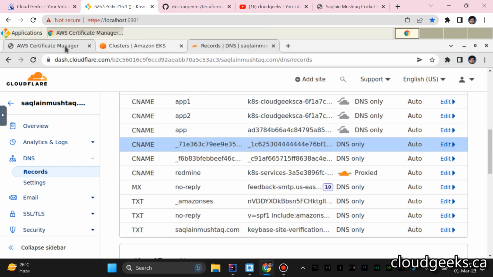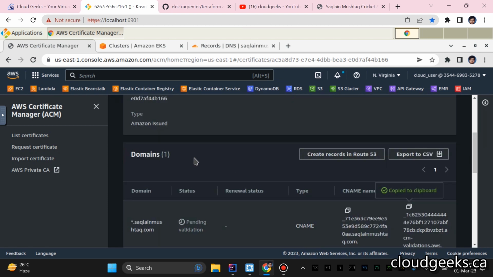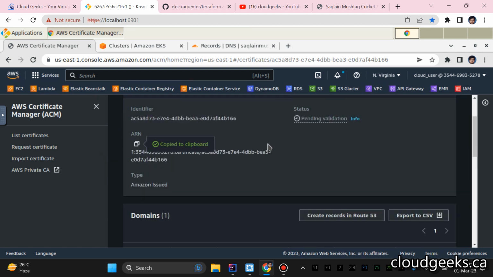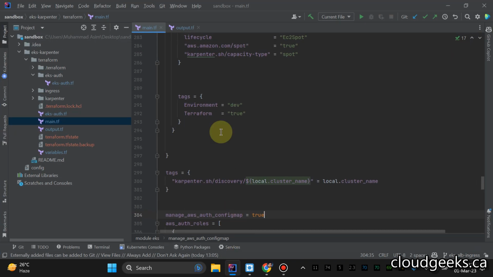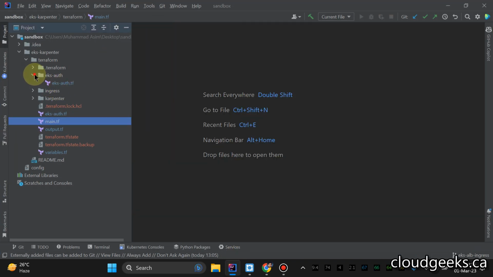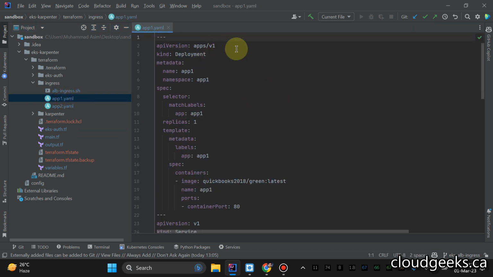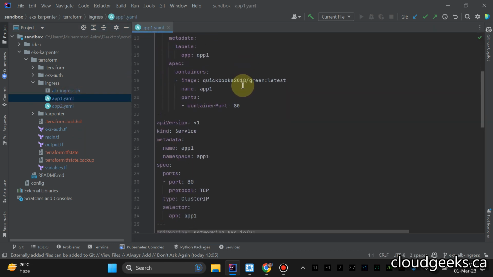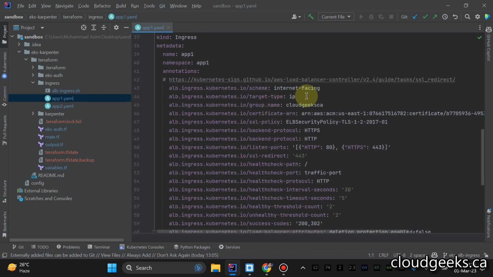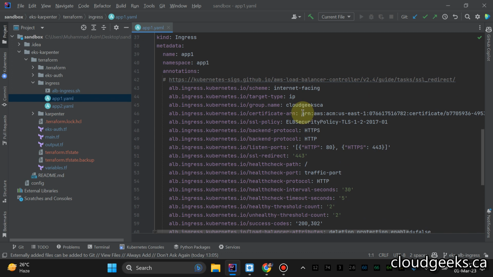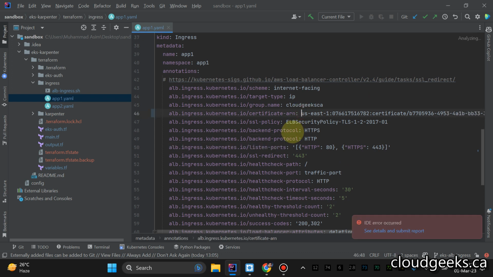So if I navigate back, from here what I need is the ARN of the certificate, right? And let me navigate to the ingress section, and in the app1.yml, this is the basic application deployment with service and ingress. I've added all the annotations and the required stuff which we need for this demo. So I'm going to simply update this ARN, and also I've added a few useful links.